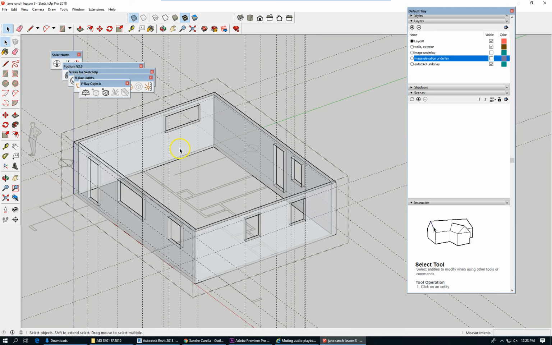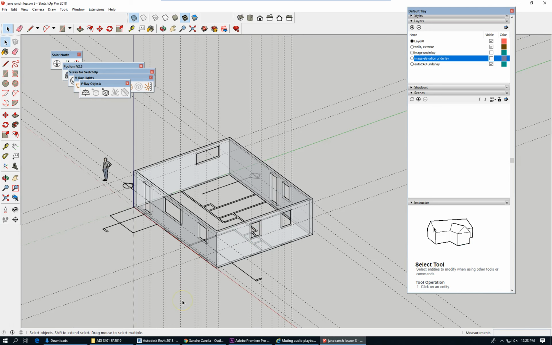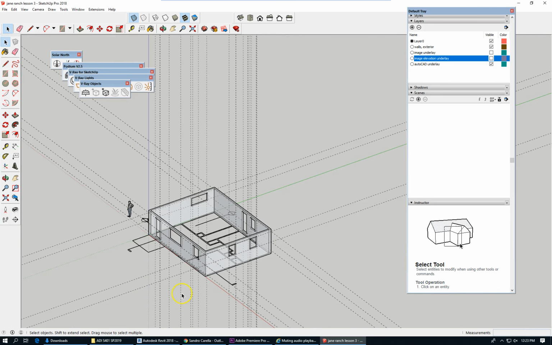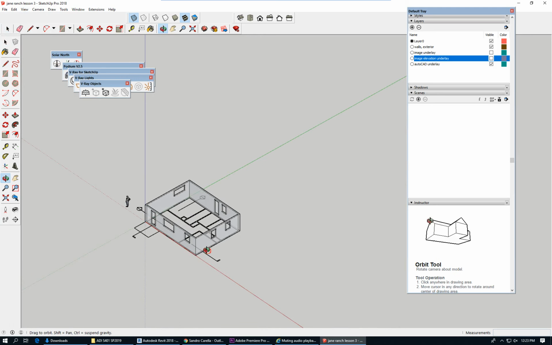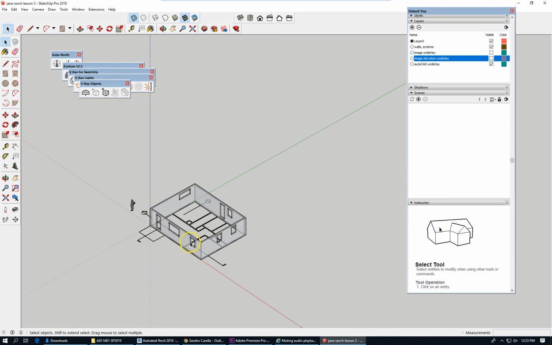This may be a bit high window for the kitchen, but we can adjust that afterwards. So what I want to do now is, I don't think we need to see these guides, so I'm just going to turn off the visibility of the guides, and we're going to model the floor slab.